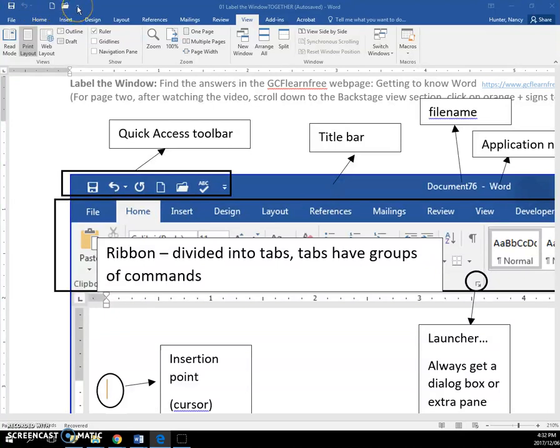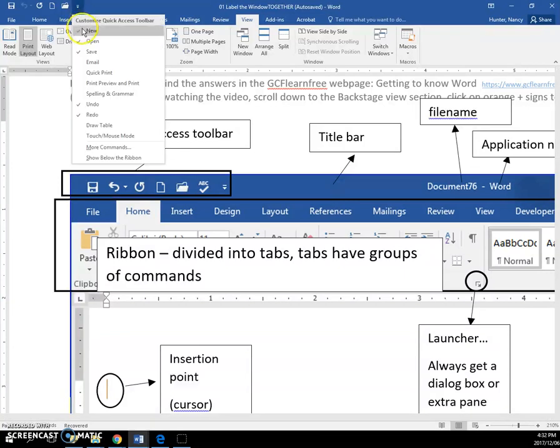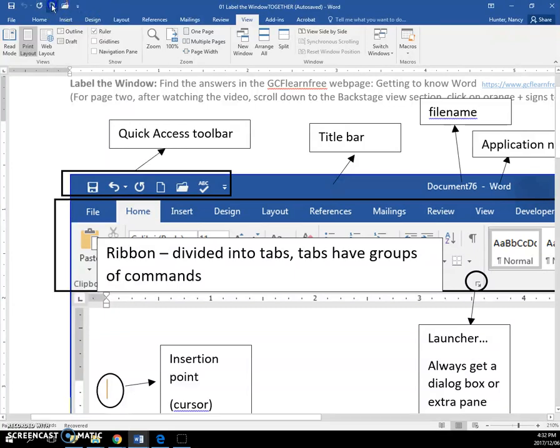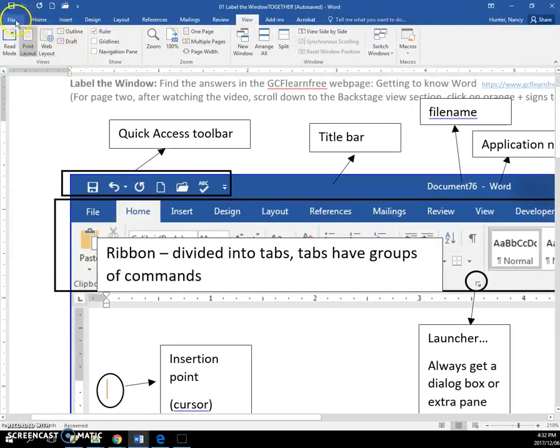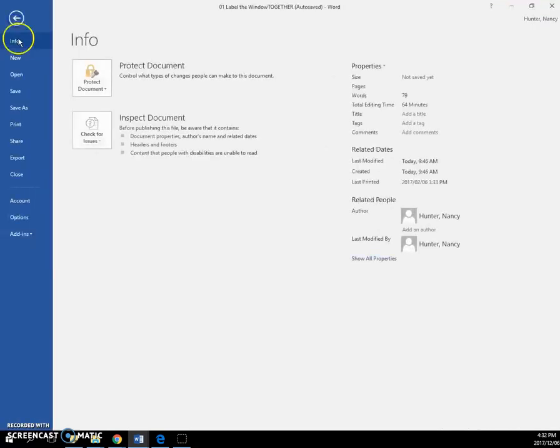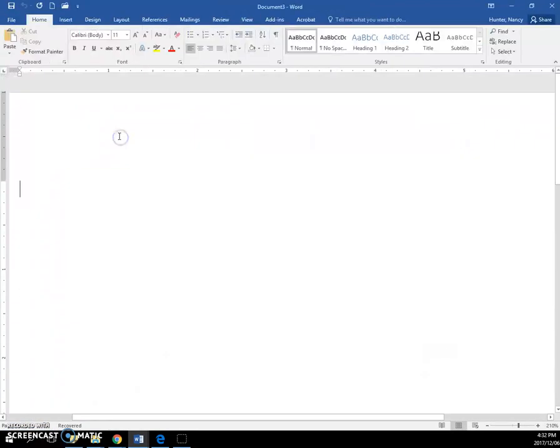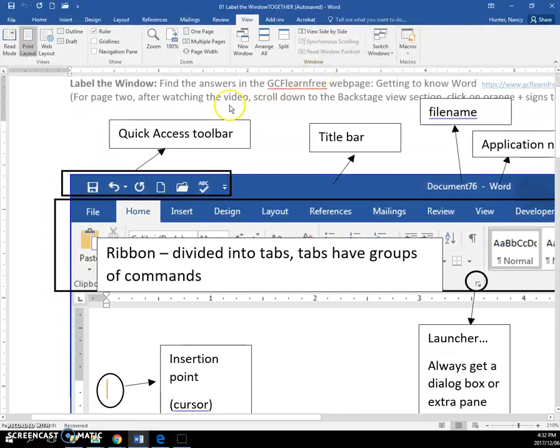This is the quick access toolbar. And when you click here, whatever has a check has a little icon. This is open. This is new. So it's just a fast way. For example, if I click this, I will get a new blank document, just like that. That's instead of doing three clicks: file, new, blank document. So the quick access just gives you fast access to some commands.